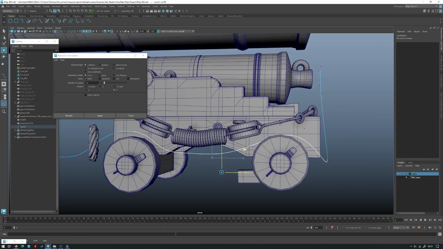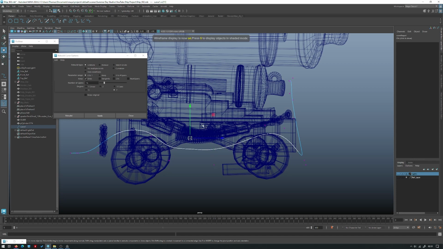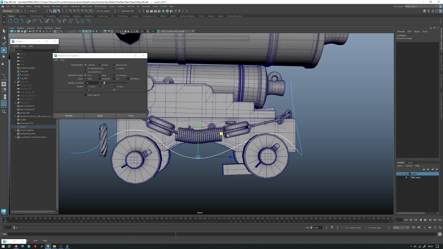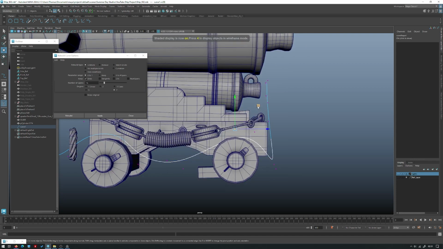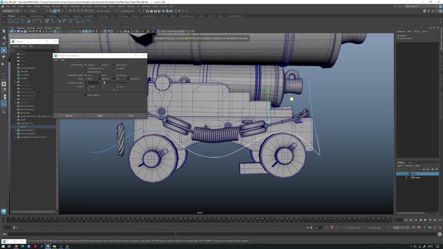So it's important you spend as much time as you can at this point, just getting your curve to look as physically accurate as possible.